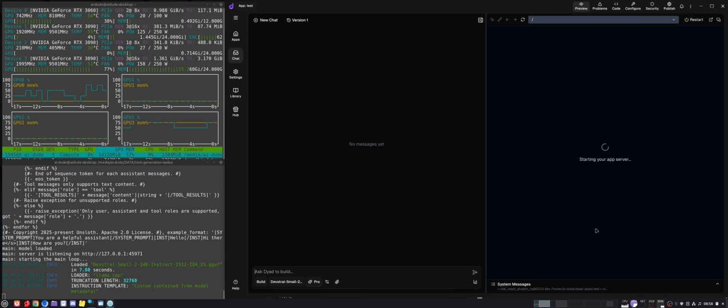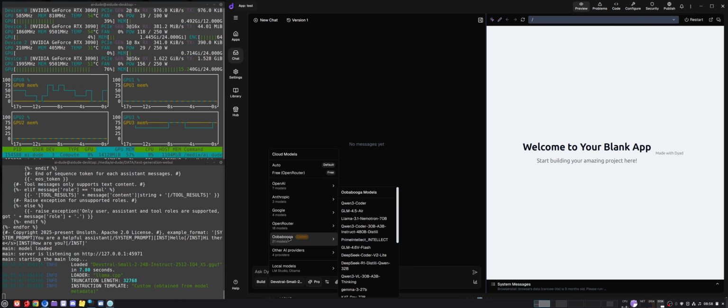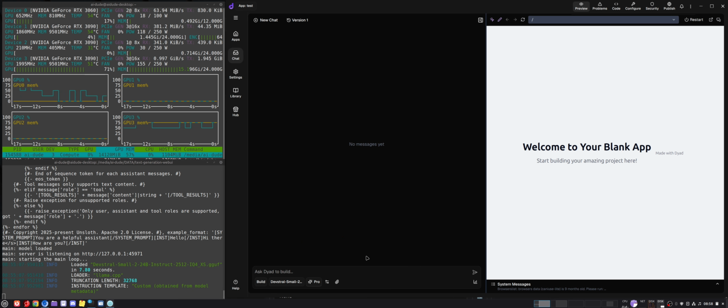See, it spins up the React environment. Then normally you have to choose the model. You see here I have the Oobabooga stuff, and this is the last one. No, here, this is the Devstral. So yeah, that's everything, and it's as easy as that.